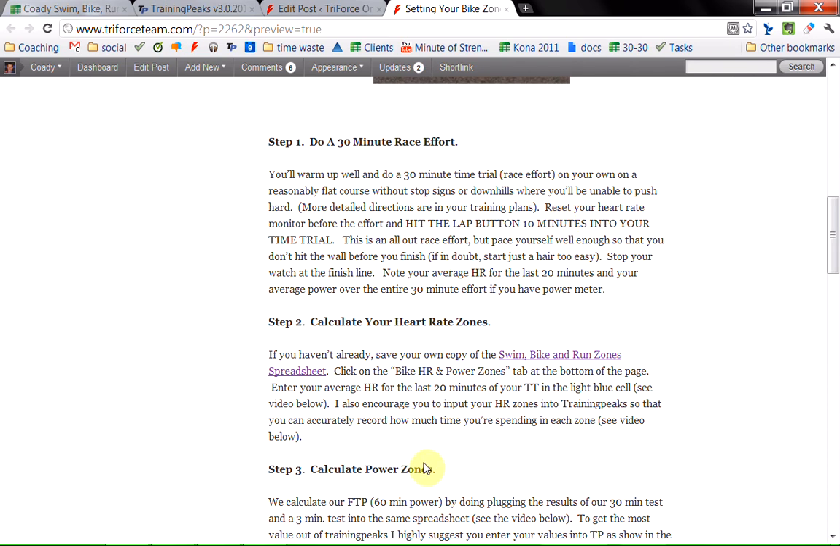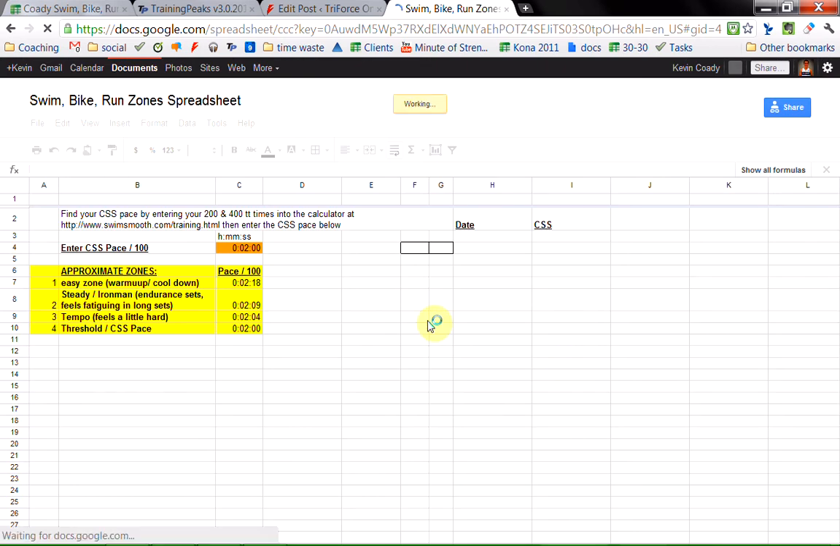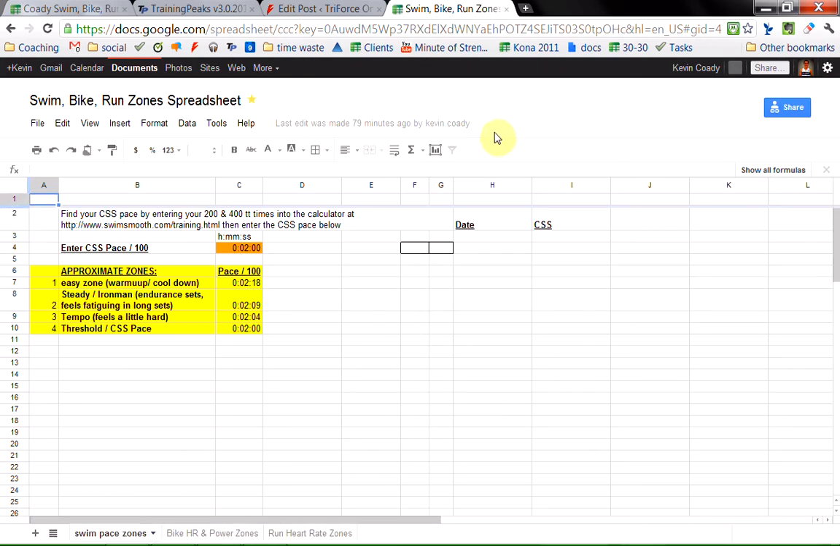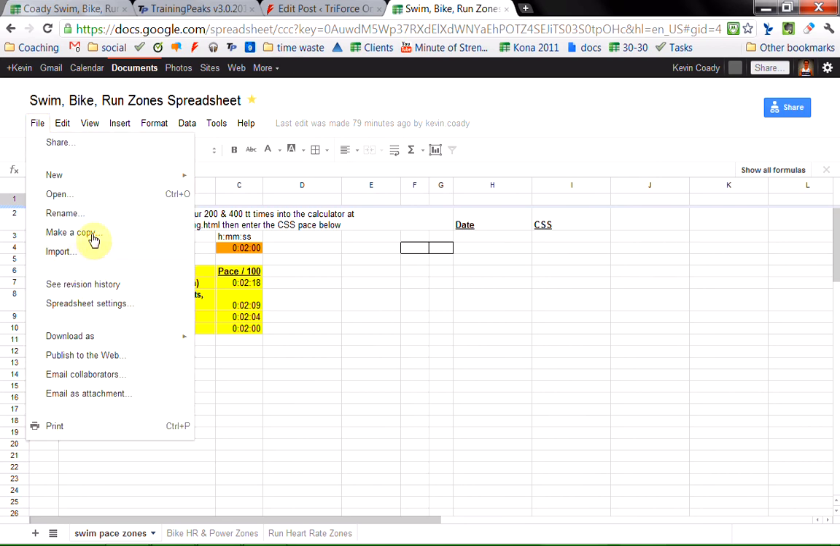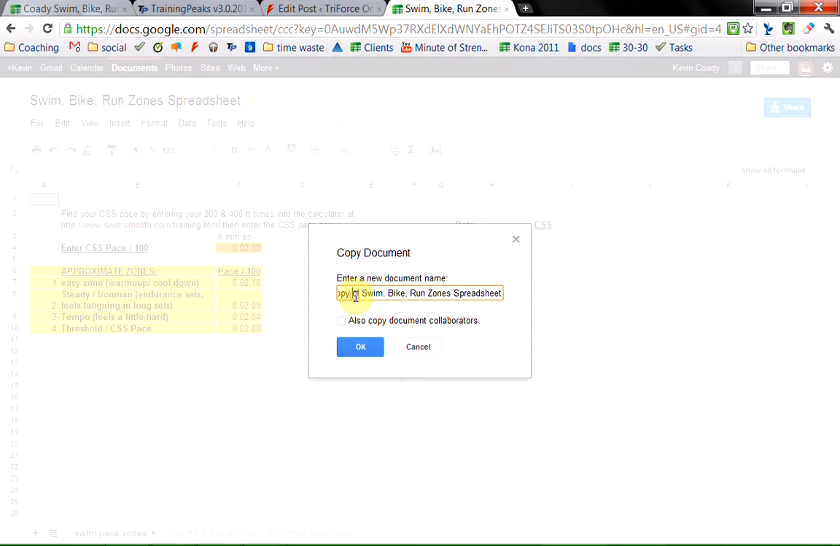And so you get home, the first thing you do, click our good old swim, bike, and run spreadsheet, open it. You're not going to be able to edit this because I'm the owner, but what you can do is make a copy and you can call it, for example, Bob Smith's swim, bike, run zone spreadsheet. If you click copy document collaborators, that ought to send me a copy, which is nice. I'd like to see your zones, and click OK.